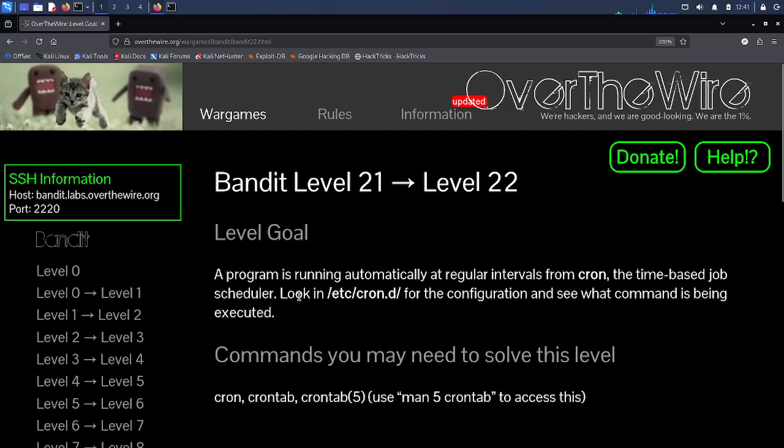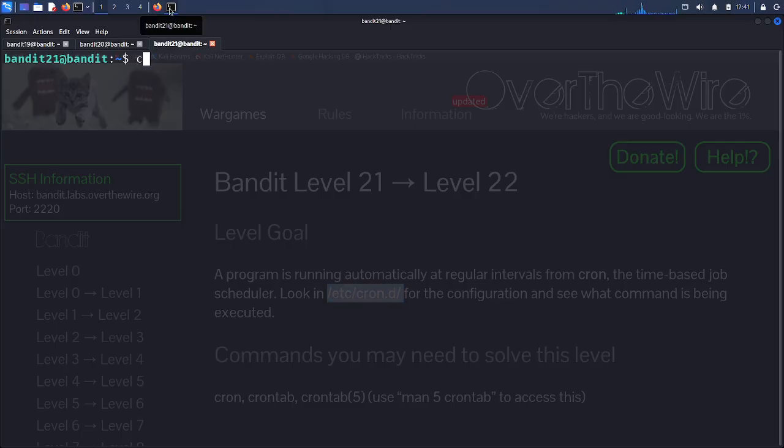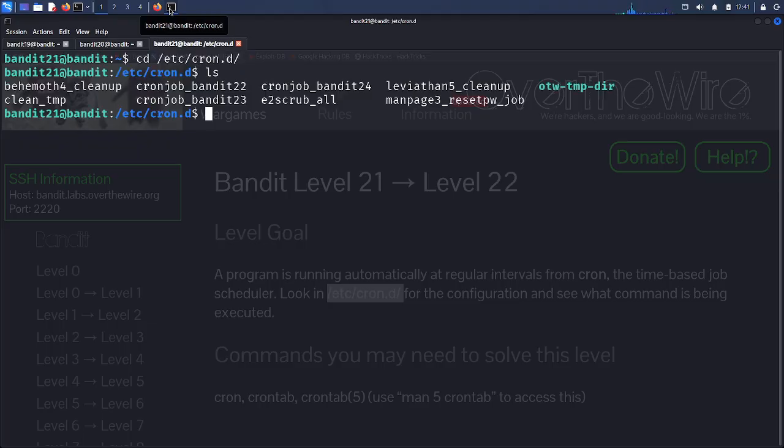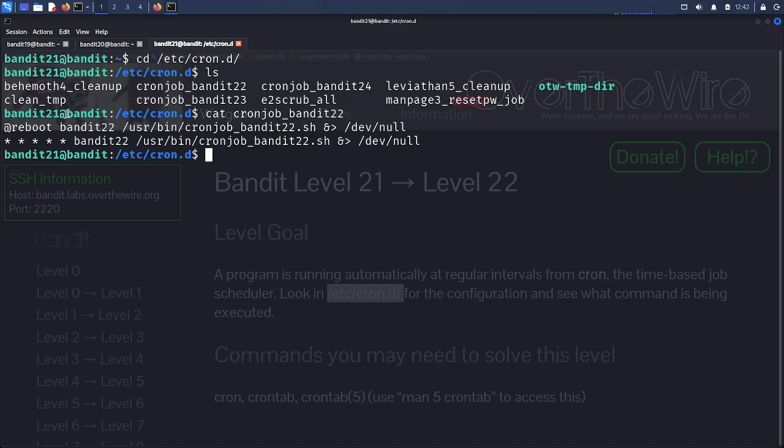So we got a task scheduler. Let's look at cron.d and see what the commands are being executed there. So we're going to cd, that stands for change working directory, into cron.d. Okay, we're going to tab out the one that we're looking for, and that is 22. Enter. Reboot, and it's a user getting a cron job.